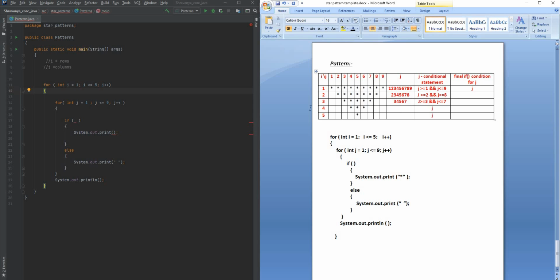Next, coming to i equal to 4, j value should be 4 5 and 6. So let me write 4 5 and 6 here, and the j condition also: j should be greater than or equal to 4, and one more condition is j should be less than or equal to 6. Then when i equals 5, we have to see only the 5th index of j. So j should be greater than or equal to 5, along with j less than or equal to 5. If these conditions are satisfied, then only you print the star, or else we get empty white spaces.